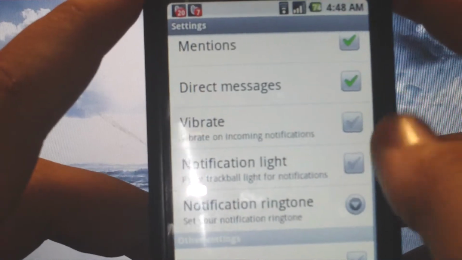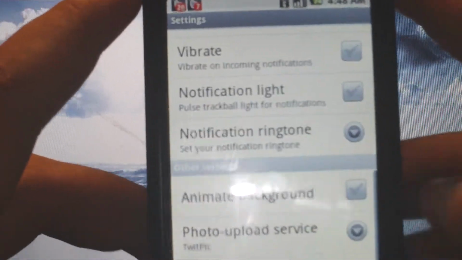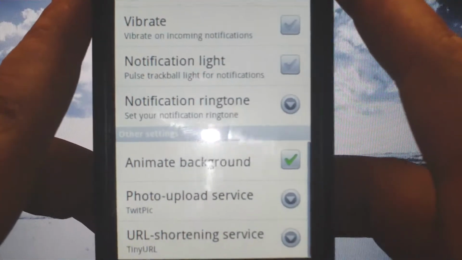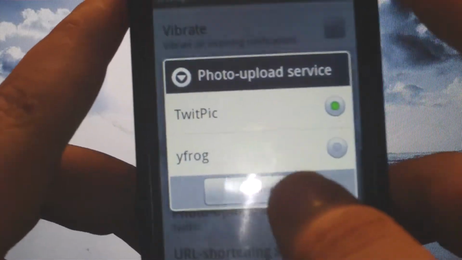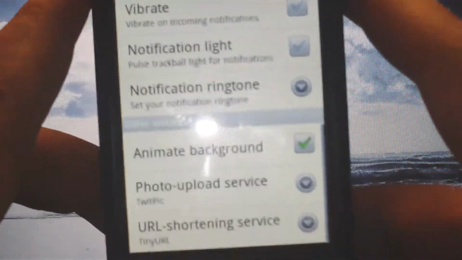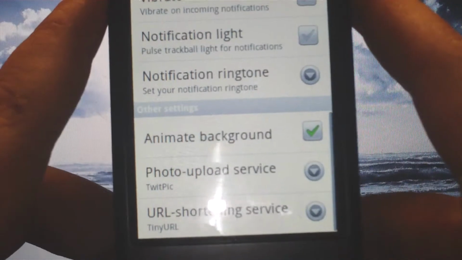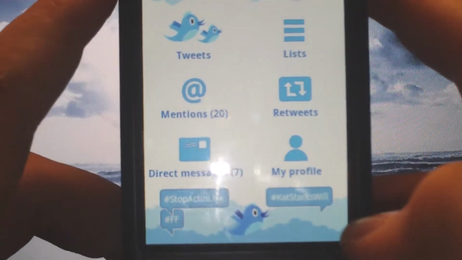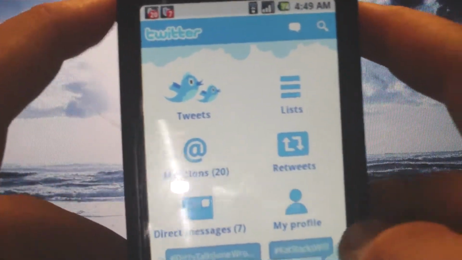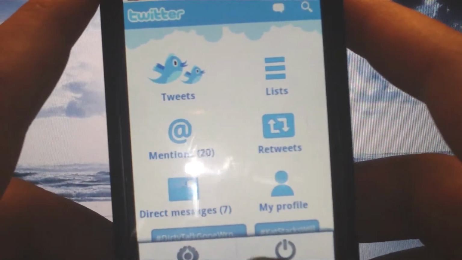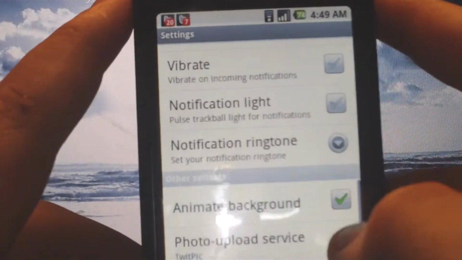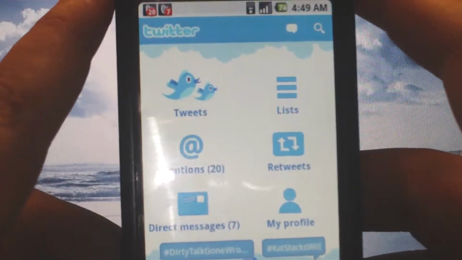You can set if you want it to vibrate, notification light. And this is pretty cool, I thought. You can select what you want, TwitPic or YFrog, tinyurl, bit.ly. But if you notice, the background is moving like it's an animated background. That does slow the application down just a little bit, but not too much.